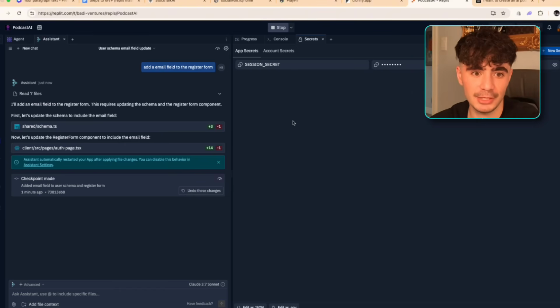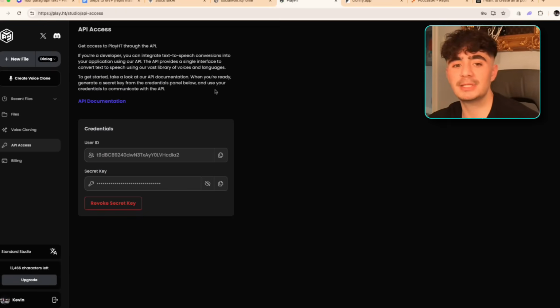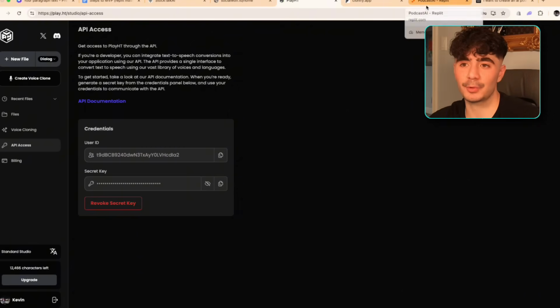And so in this application, guys, we're going to be using the PlayHT APIs. And so we're going to go back to PlayHT, and we see that there's two different types of credentials. There's the user ID and the secret key. And so we know that we need to use both of these credentials to actually make the API call work. And so that's the next thing we're going to tell the AI.